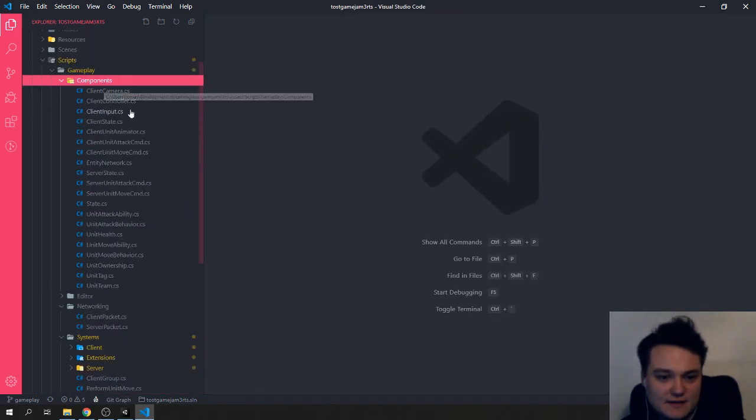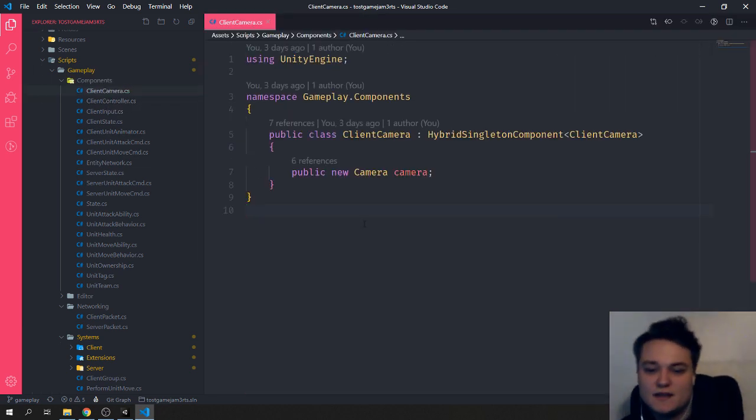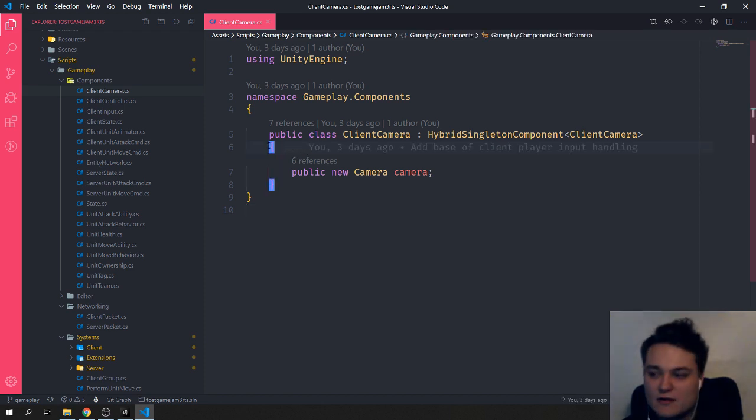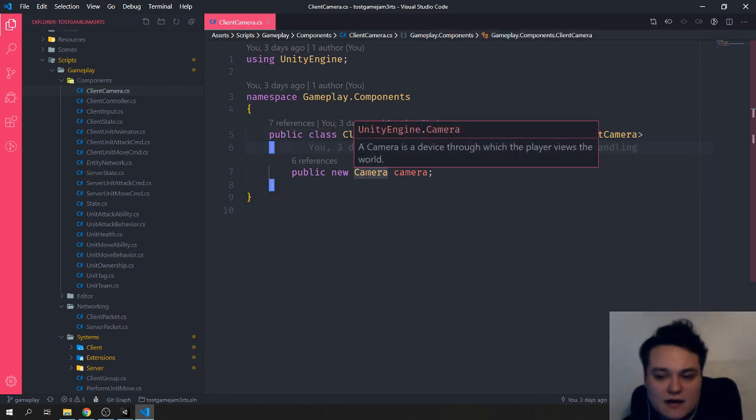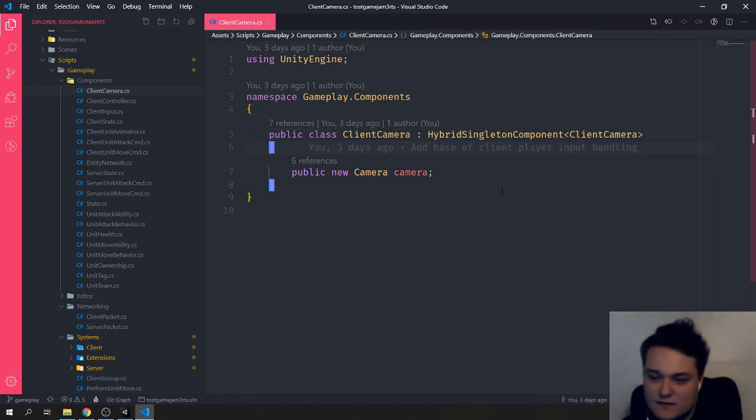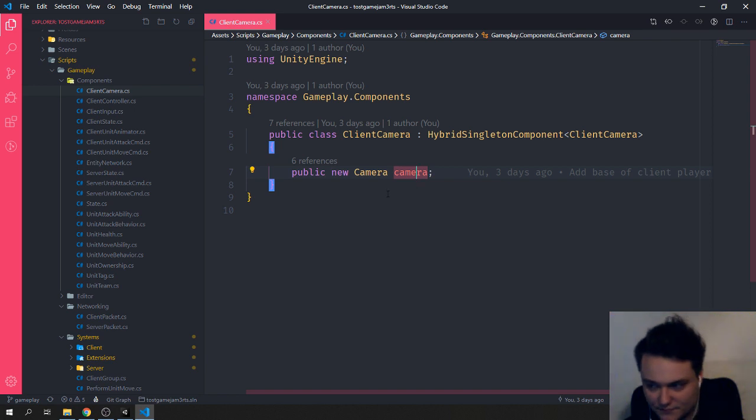So just like yesterday, let's start from the components to see what they represent, what data we're operating on. First of all, we've got client camera, which is a single component, so it's like a variable, not really a component, and it stores a value for the camera in our scene for the client.